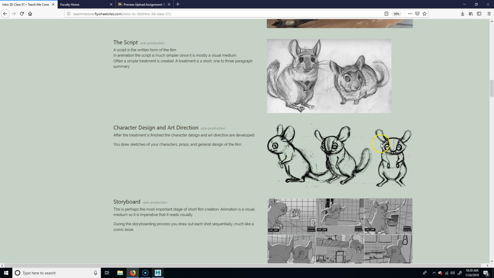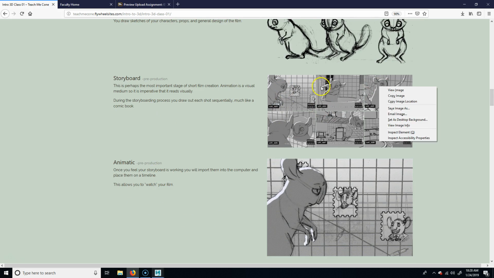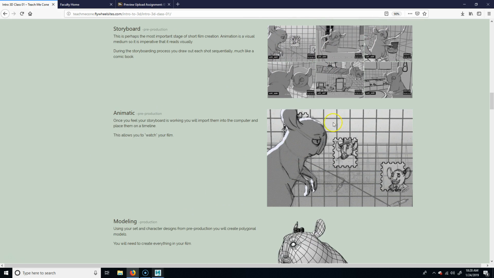Then you do character design and art direction. So, you know, in this case, I just did these orthographic sketches because I would bring these into Maya and then model from them. Storyboard, you probably know what a storyboard is. An animatic is just a storyboard that's animated. This used to be an animated GIF. It's not anymore.